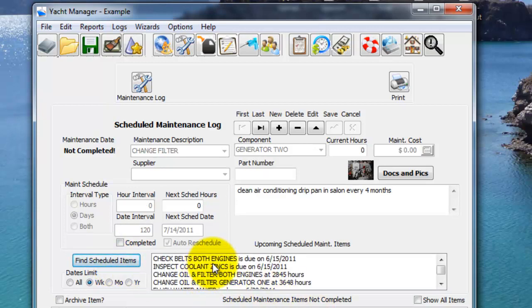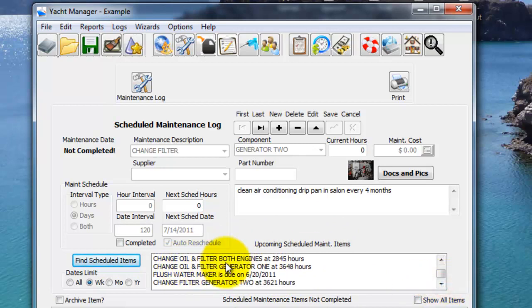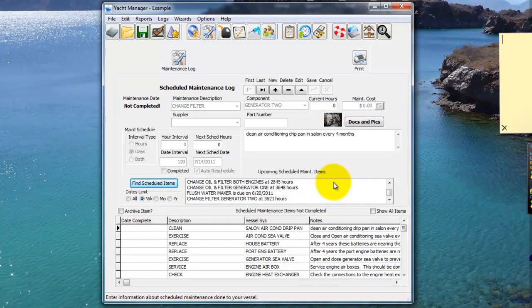And you can see that it brought up a list of items up here in this upcoming scheduled maintenance items. These are all items that are going to be done within the next week. You notice there's also the change oil, which is based on hours. It's in that list because it has no idea exactly what date that needs to be done, since it's based on hours, so it puts it in the list also. All right, that is pretty much how you input a new item. Next, we'll get to actually performing a scheduled maintenance item.